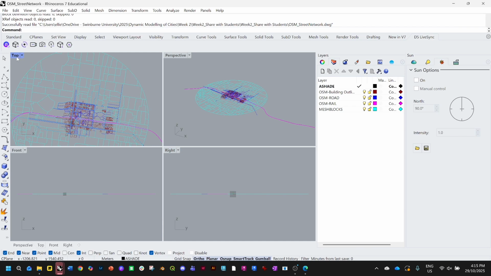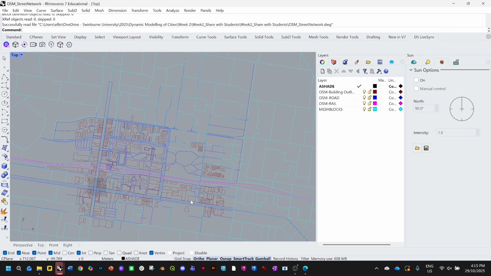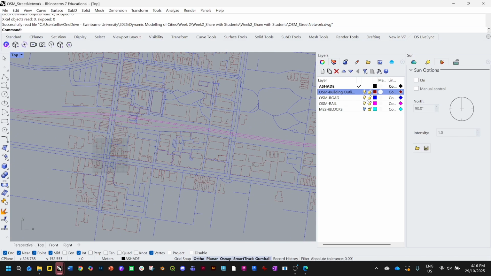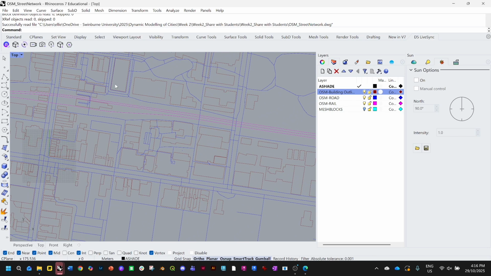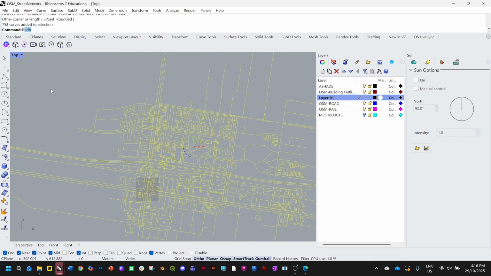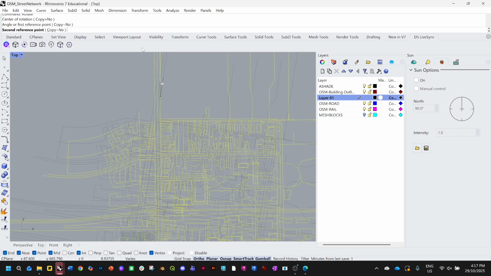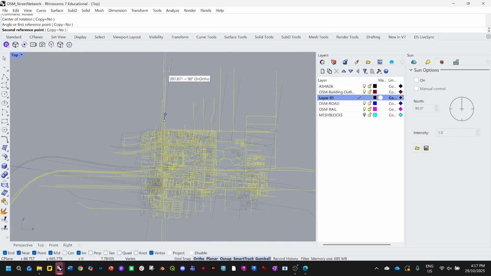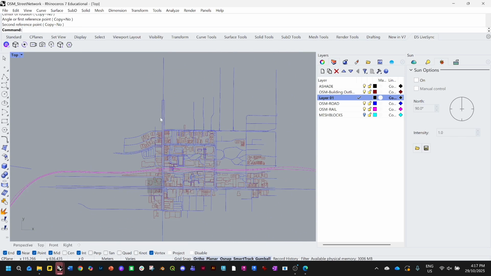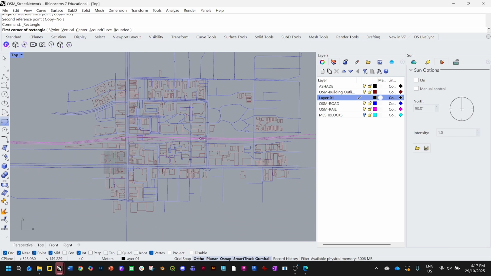For this analysis, we don't want to look at the entire thing. We just want to look at a specific part of the site. So I'll start by rotating the plan, and then I want to start cleaning it up to focus only on the areas that we want the analysis to be done on.